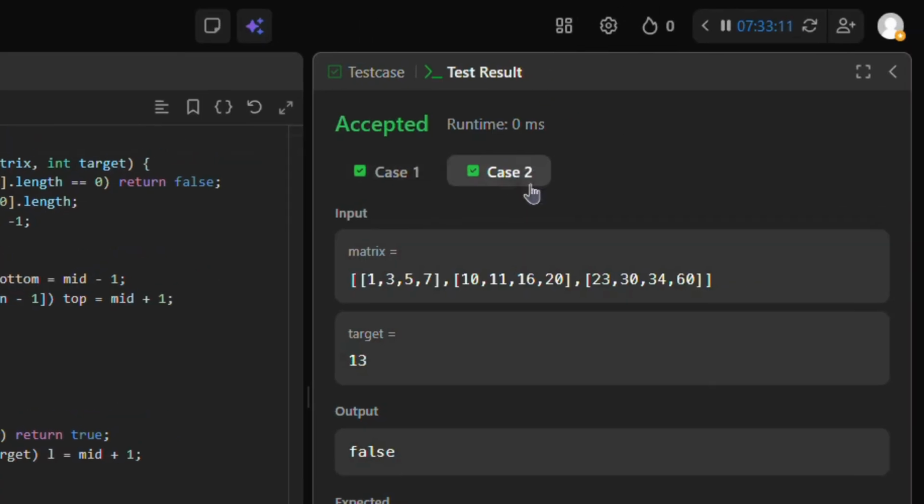Check. This test checks the behavior when the target is not present. The matrix has 3 rows. Row 1 is 1, 3, 5, 7. Row 2 is 10, 11, 16, 20. Row 3 is 23, 30, 34, 60. The target value is 13. The matrix structure allows binary search because each row is sorted, and each row begins with a value greater than the last value of the previous row.